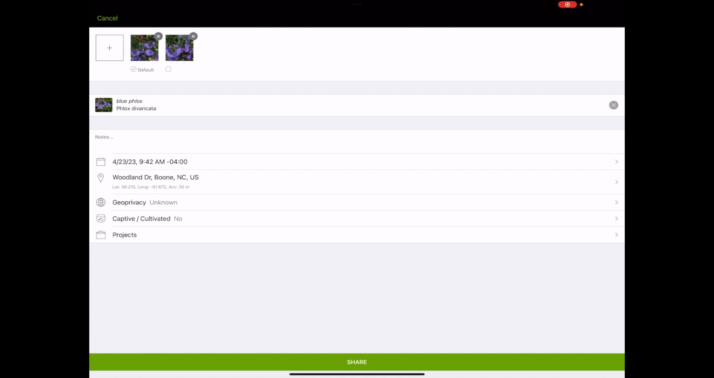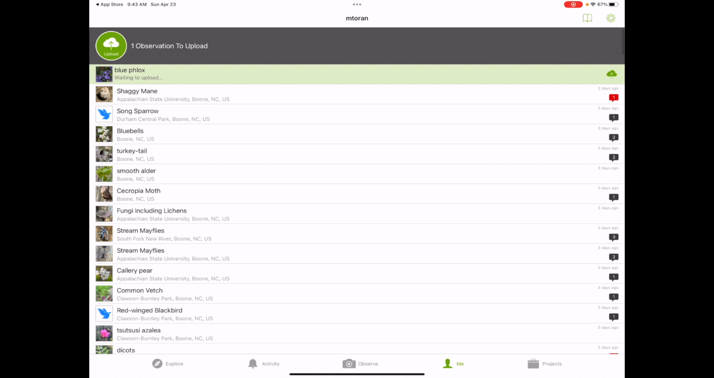If it is cultivated, you're going to click here. This one's cultivated, so I'm going to say yes. It's like a nursery plant. If it's a wildflower or an animal, you could just leave it as no, which is the default. Okay, and then I'm going to share it, and it will show up in my observations.